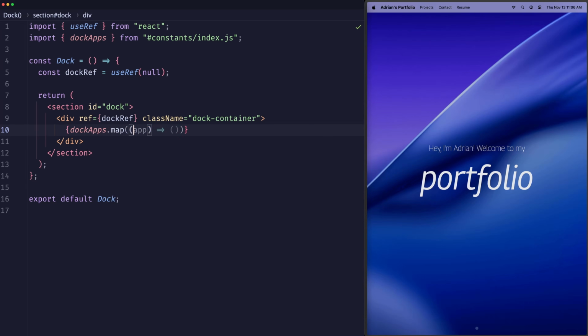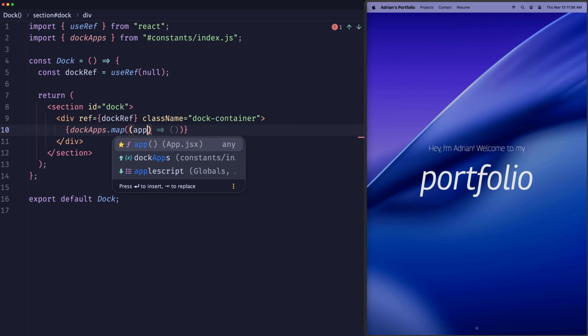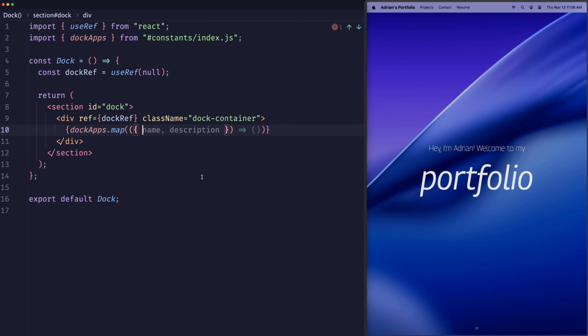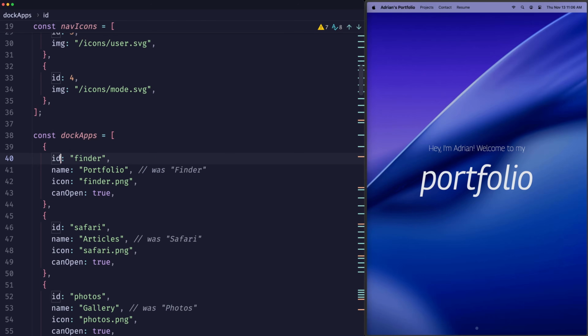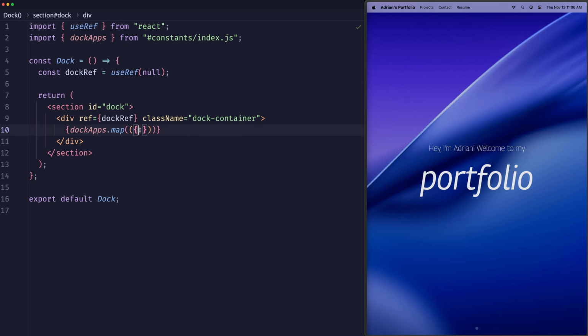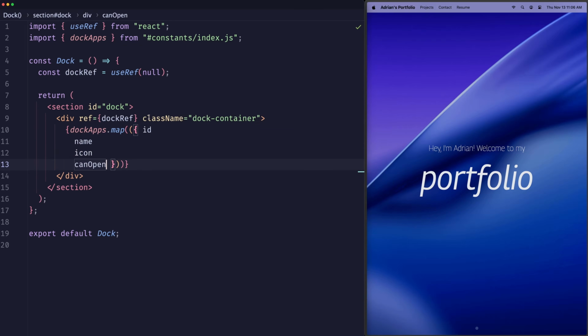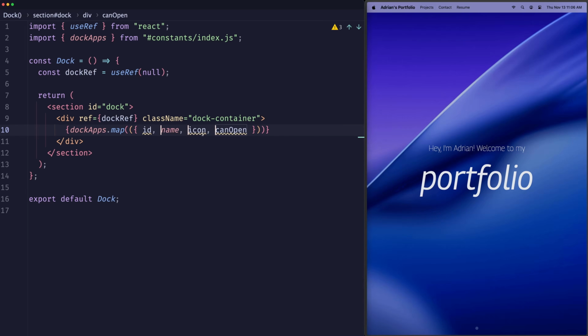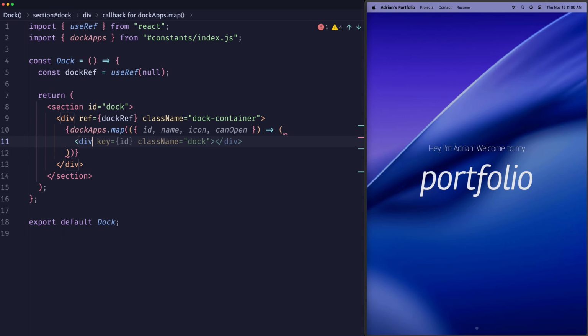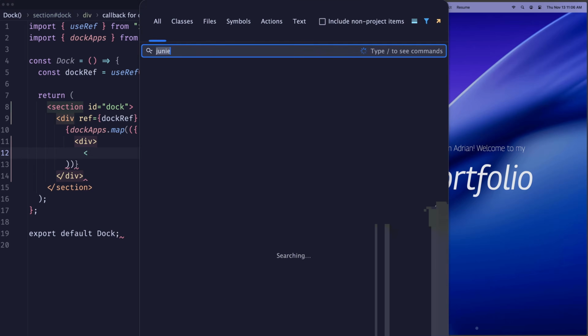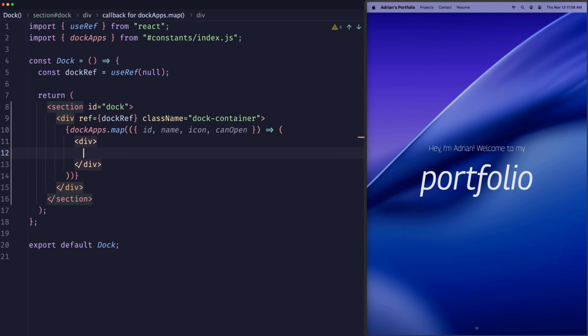So I'll say .map. We get each individual app from which we can destructure these properties: the id, name, icon, and canOpen. So just use the object destructuring sign right here, which is basically a pair of curly braces, and then get all of these properties. And then we can immediately return a new div for each one of these. Let's make sure to close it properly.